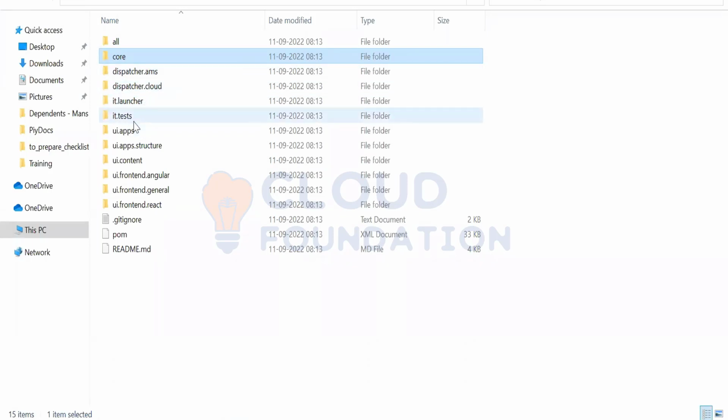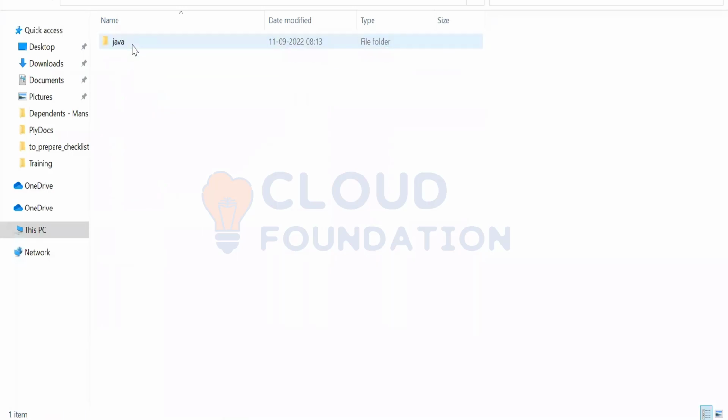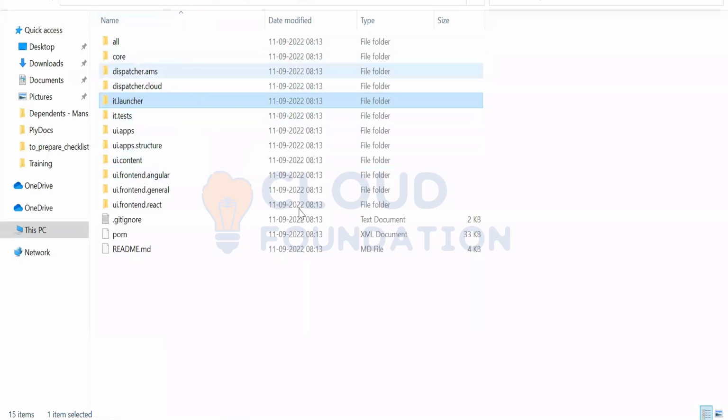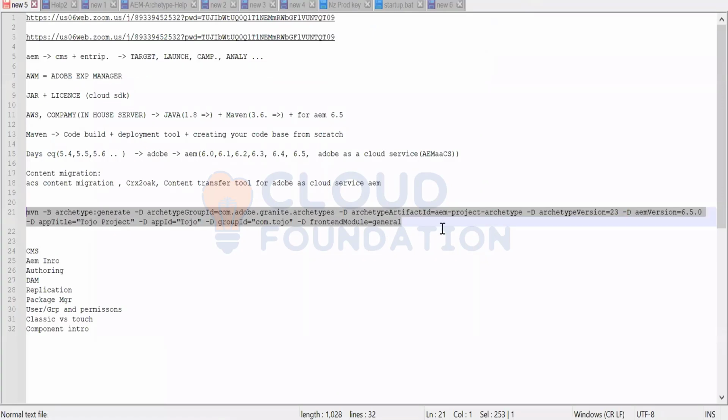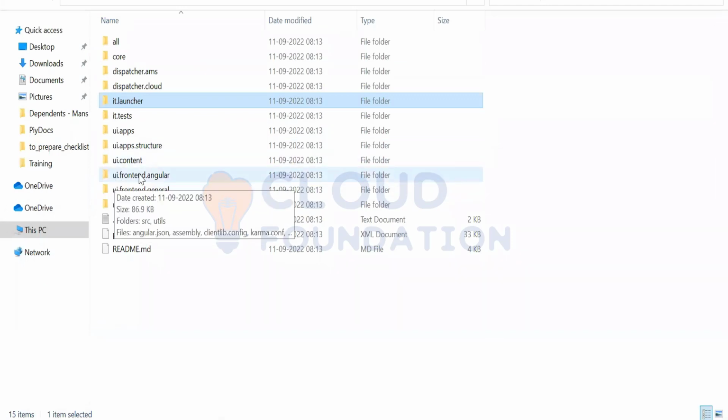Okay. You have this IT test for writing your test cases. IT launcher, I haven't used it. What is the purpose of this? I don't know. What happens is that with the newer versions, they keep on releasing some new things. And I don't know what this IT launcher is. Like with the newer versions of Maven archetype, here I'm using version 23. Earlier, we used to have only one single folder, UI frontend, where for better modularity we write all our frontend code. But now they have segregated it into 3 folders.